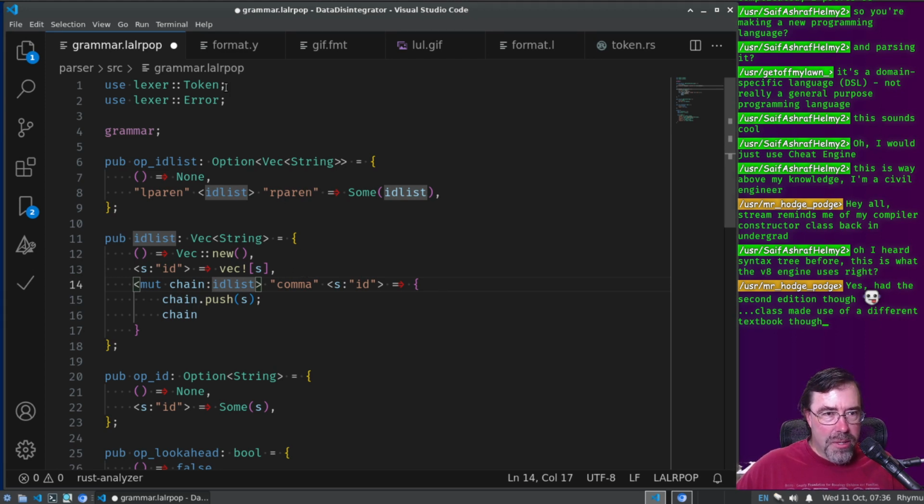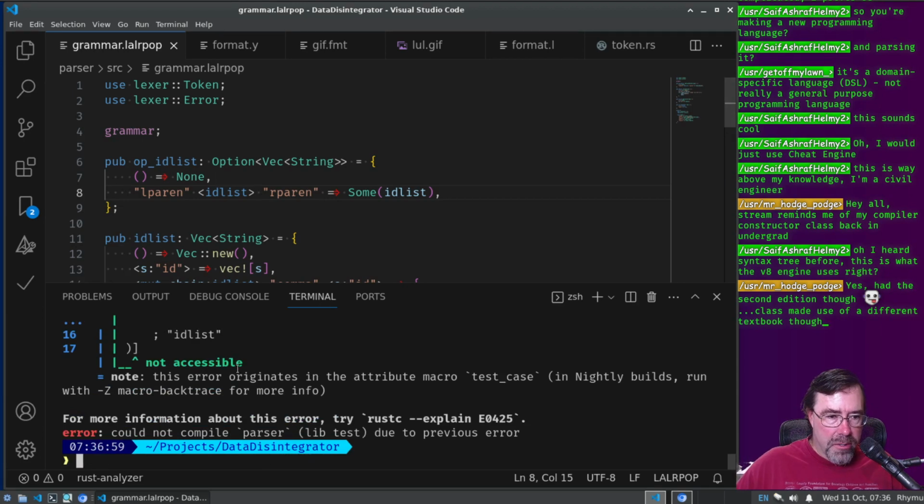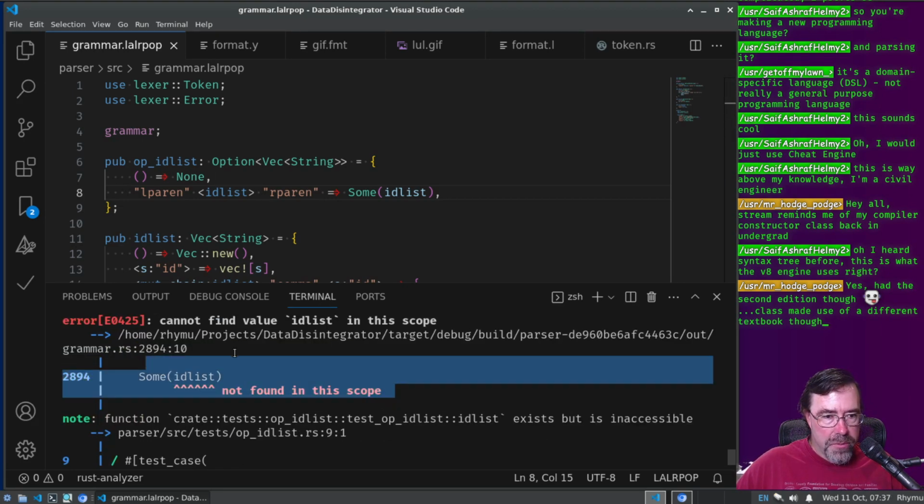Okay, so today I'm working on a couple things. This seems redundant, and it looked to me like there was a way we could just reduce it, but when I tried that, it didn't work. I got an error saying not found, right? Couldn't find it in scope.